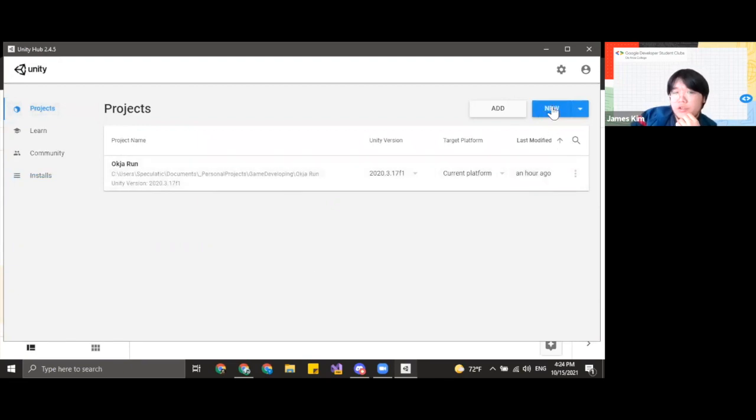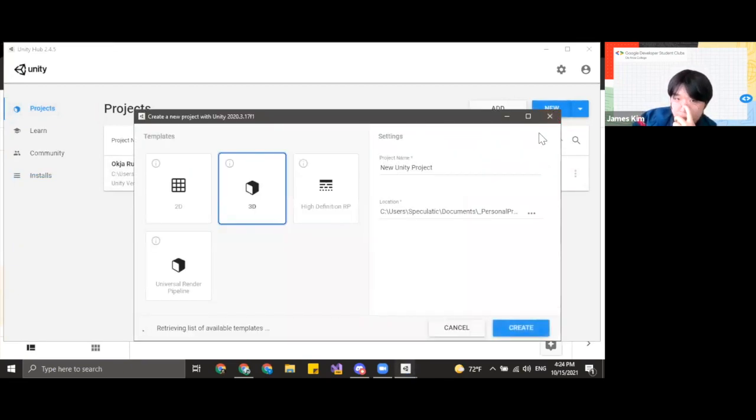And then you're going to create a new project. 2D, 3D, it doesn't really matter because it's pretty much the same, but they have different templates at the base level.